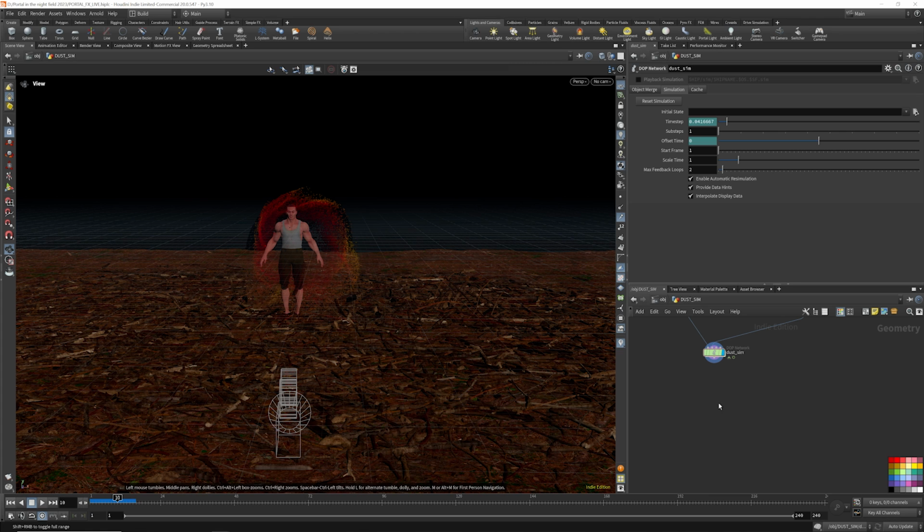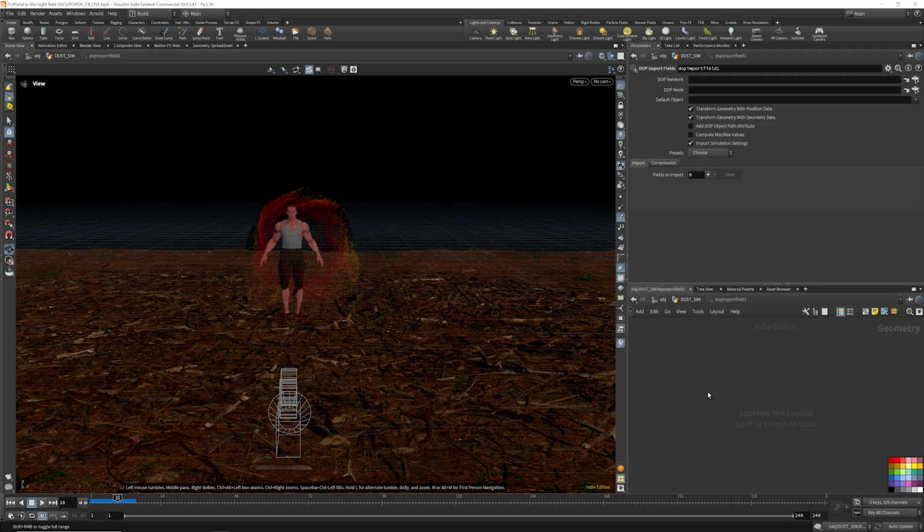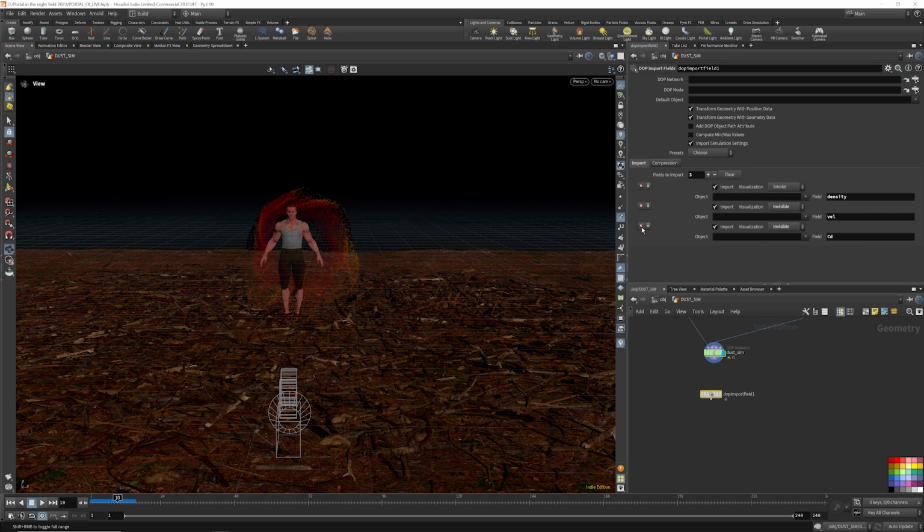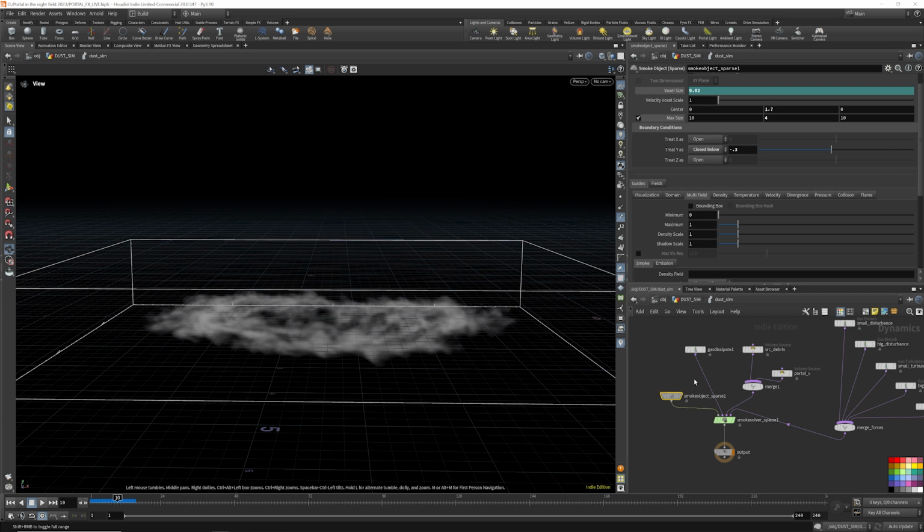So the last thing we need to do is import this so we can cache it to disk. So we need a DOP import fields. We can choose smoke. We don't need any of these. We can just cache the density and the velocity. We need to import the DOP network, and let's import this here.